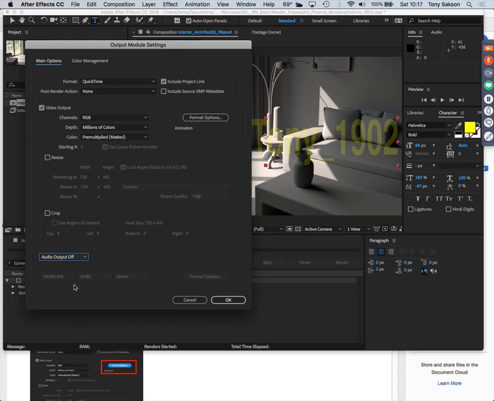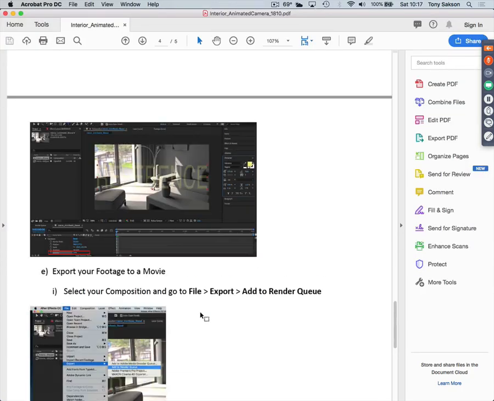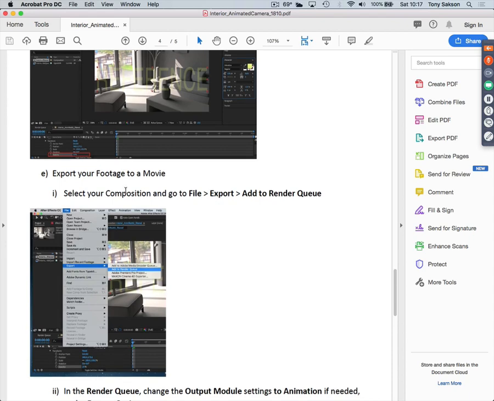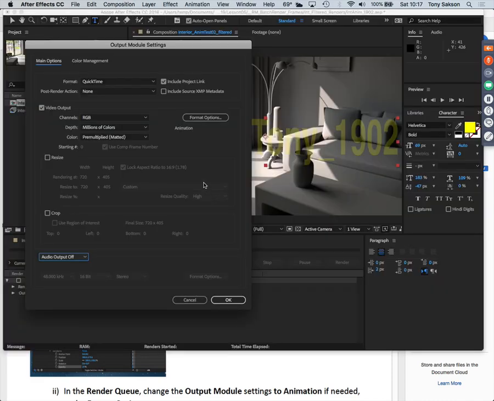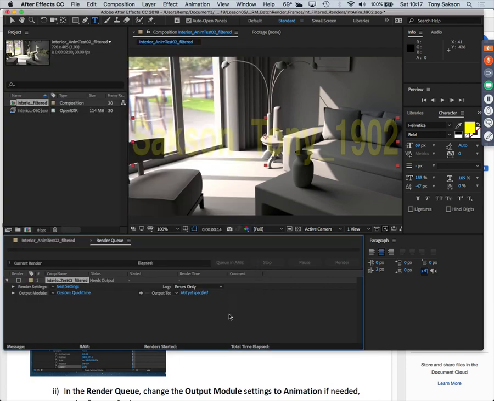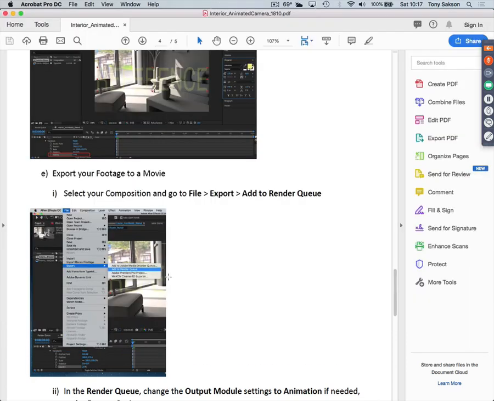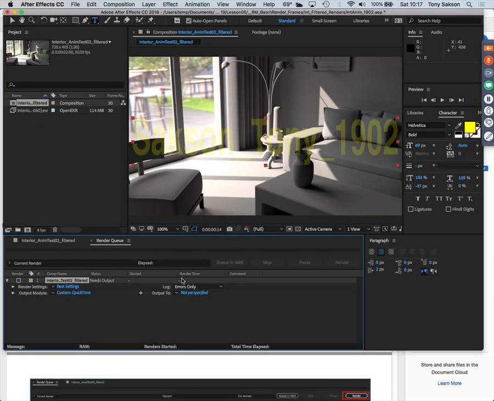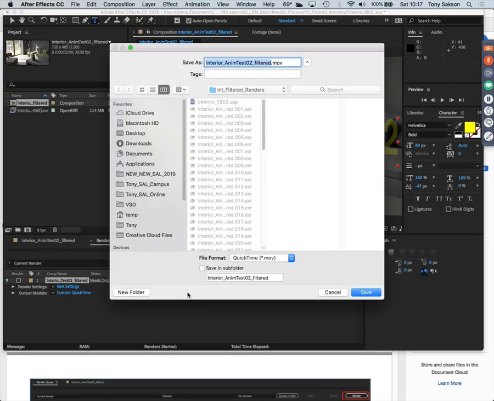Yes? Could you repeat the first couple of steps after you export it into the render queue? Isn't that all there? It's all here in the PDF. All the steps. So right now, we're going to export the footage. You're verifying animation. I'm turning audio off. Click OK. Now, under Output, we want to make sure you save it to the proper location. I'm going to save it back in with my frames. So it's going to be my interior anim.